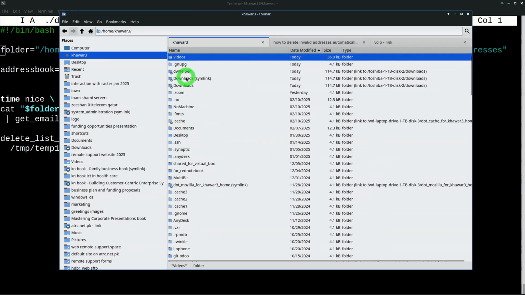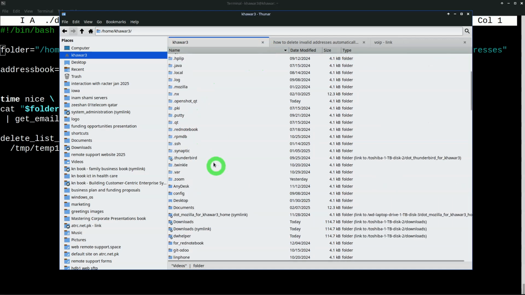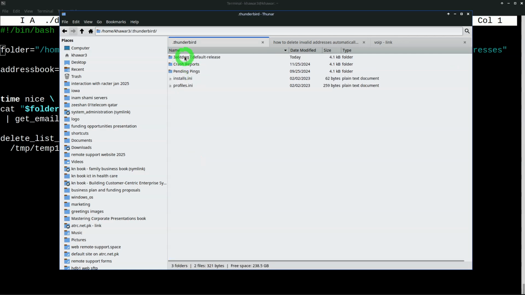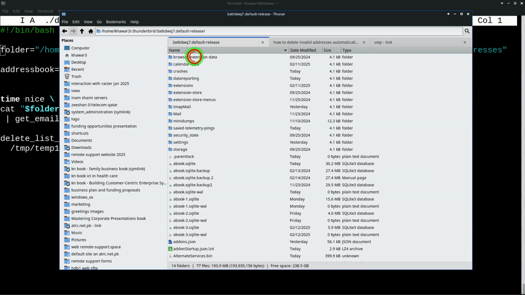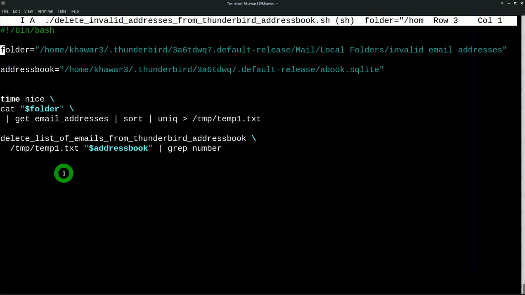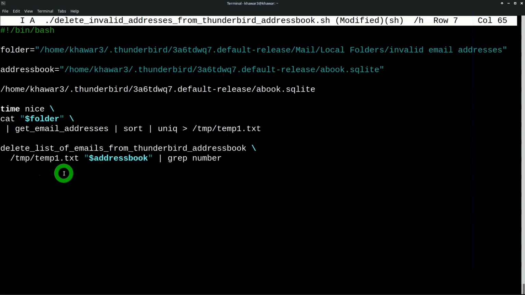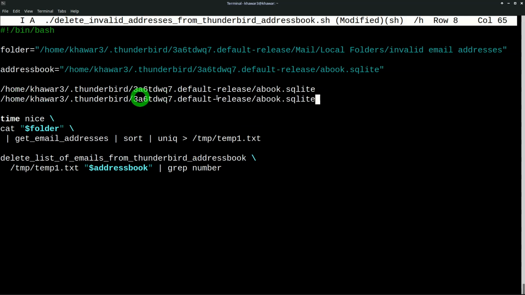go into your home folder. Inside the home folder, you go into sorted and you will get into Thunderbird. Inside Thunderbird there will be a default folder which is the active folder. Inside the default folder, this is abook.sqlite. You copy that, right click, copy, and then go into your script, and use Control-Shift-V to paste it, or right click, paste, so you will get the name of the address book.